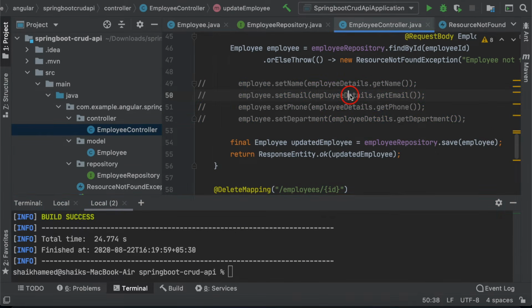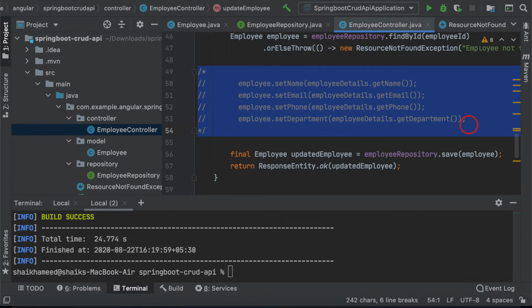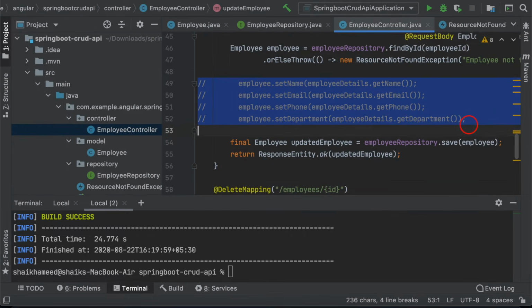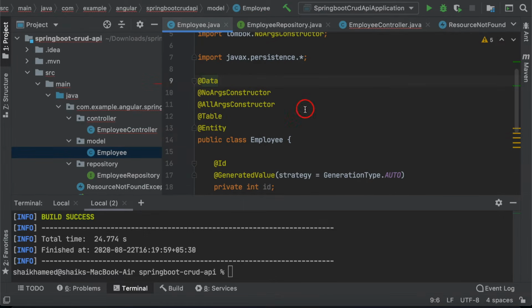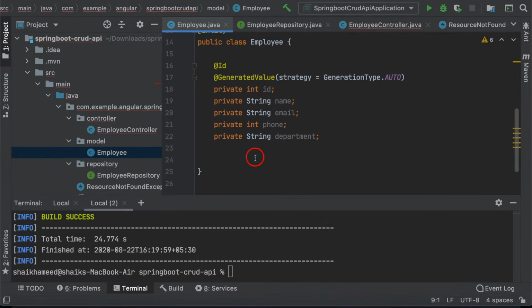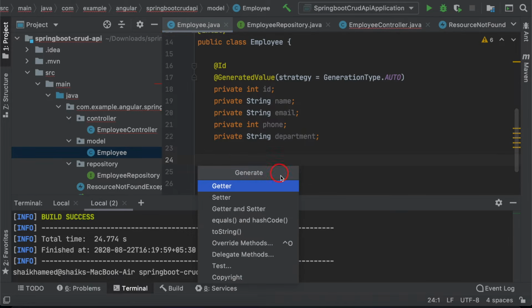So it's successfully ran this project. So let me... so it's not working, guys. Not sure what went wrong. So let me delete this data, and let me add setters and getters here.